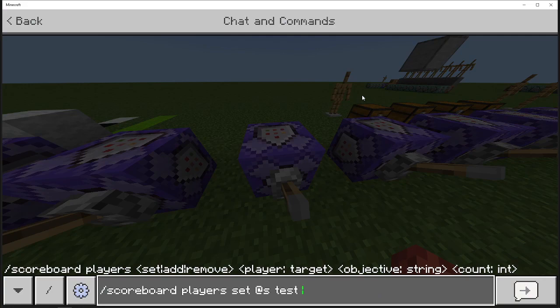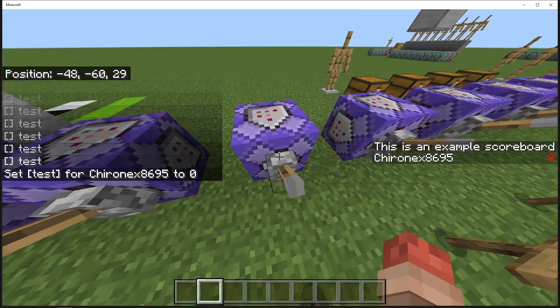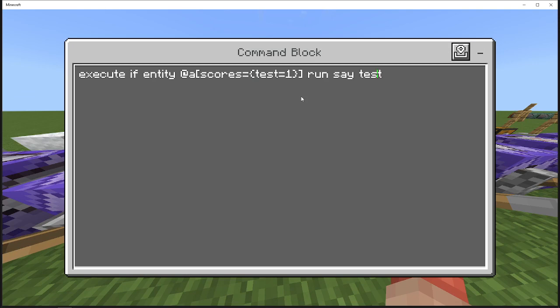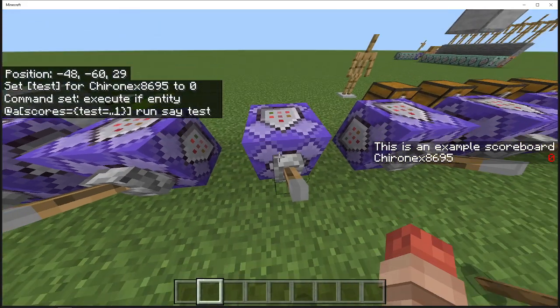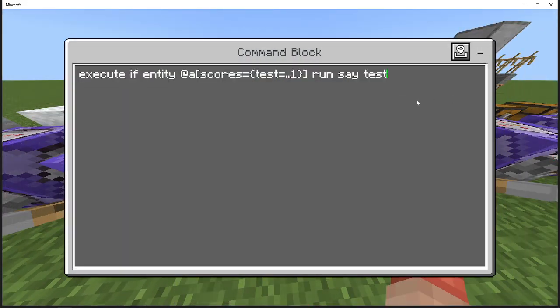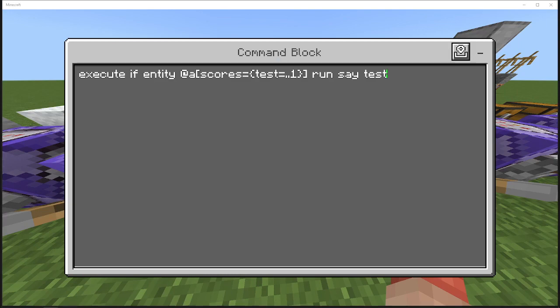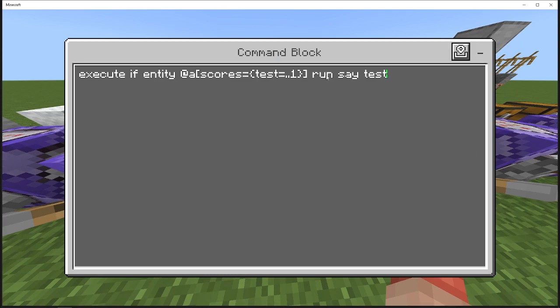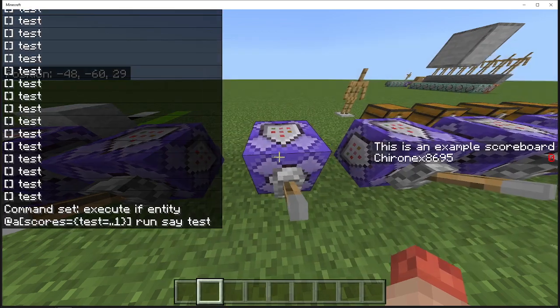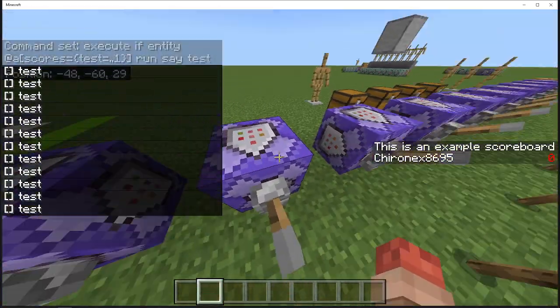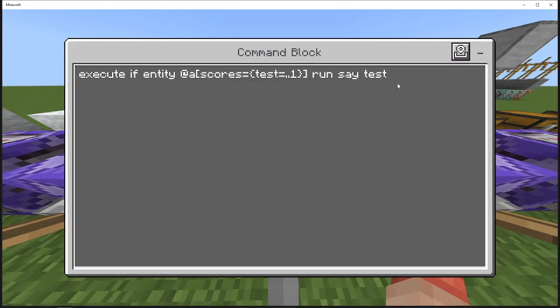Say I have a score of 0. It's not going to do it. But what if I want to target players with any score of 1 or less? That's where you would do ..1, which means anything less than or equal to 1. So right now it will find me. So you run ..1, and now you see I have a score less than or equal to 1.